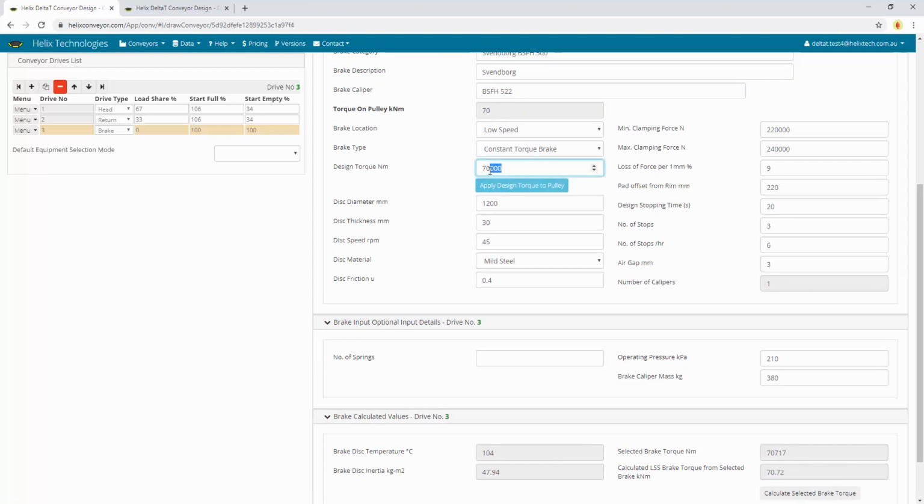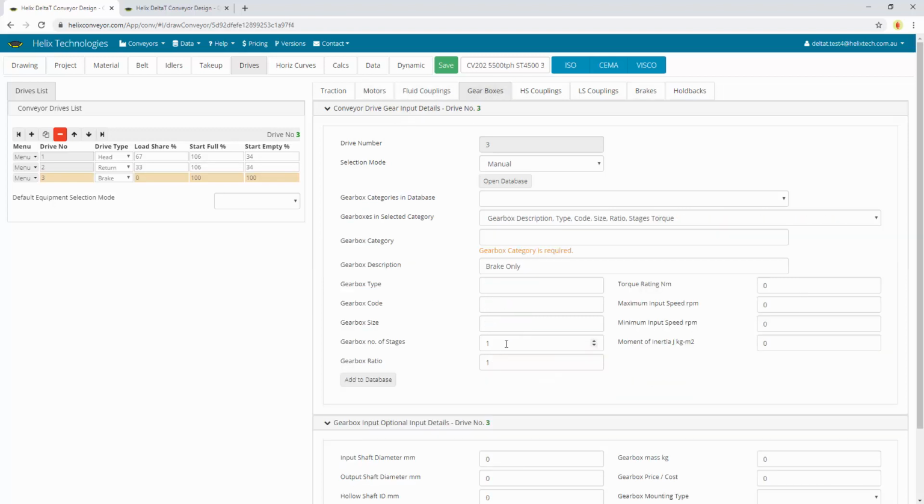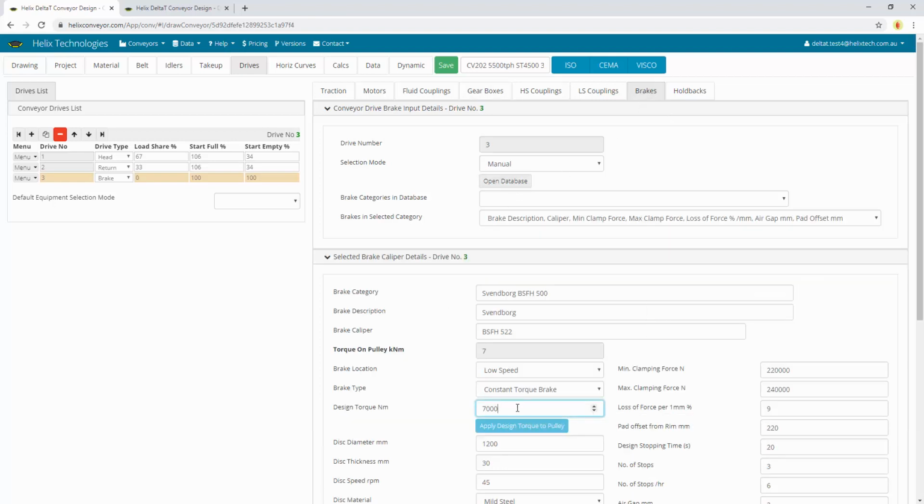So if I change this to 7,000 newton meters, I can apply that to the pulley. The reducer ratio is calculated through the reducer ratio that you choose here. See, this is brake only, so the reducer ratio is 1. It's pretty straightforward. I'll just change that back and apply that design torque to the pulley.